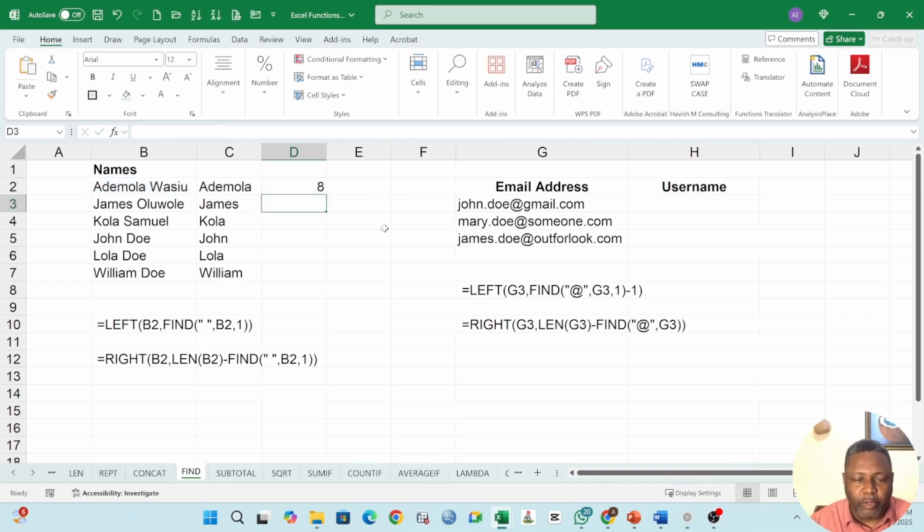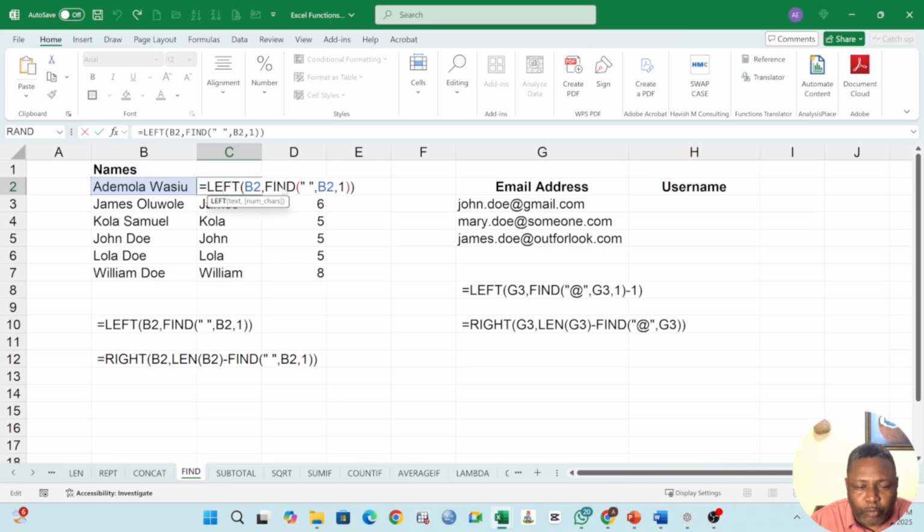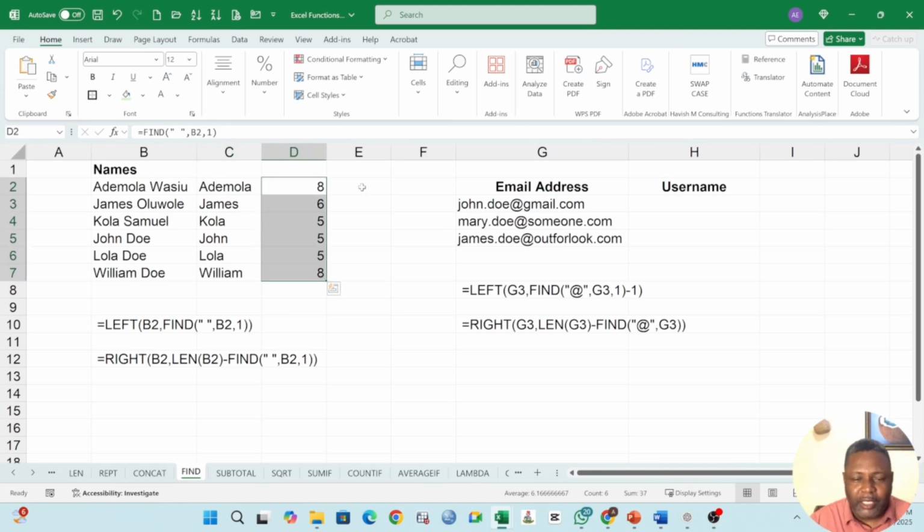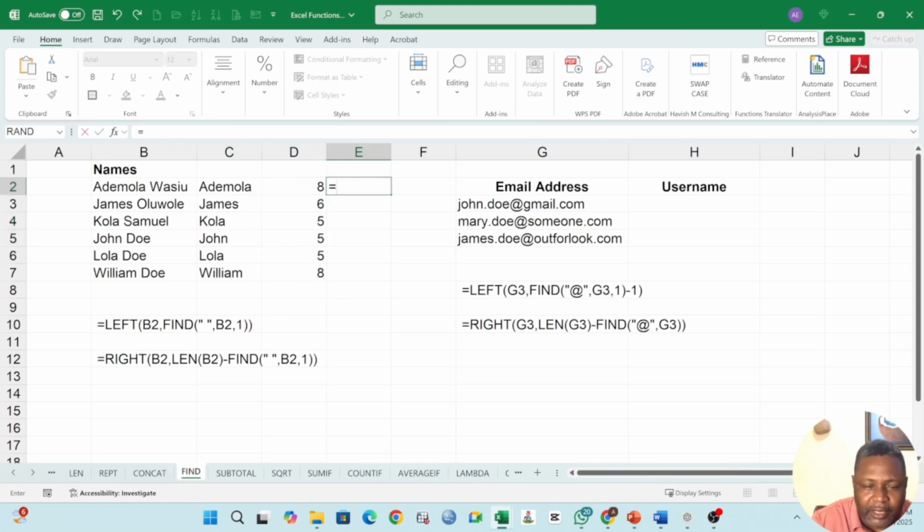So this returns 8, this returns 6, returns 5. So what this function has done is to provide these values here. So at the point where it finds 8, it will bring that. Where it finds 6, it will bring that. And that is why this function works. So it's more or less doing like this.